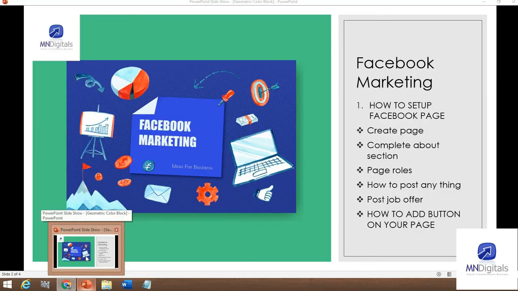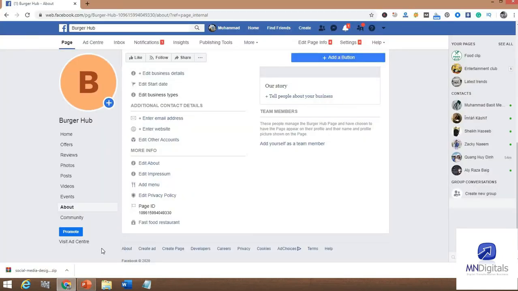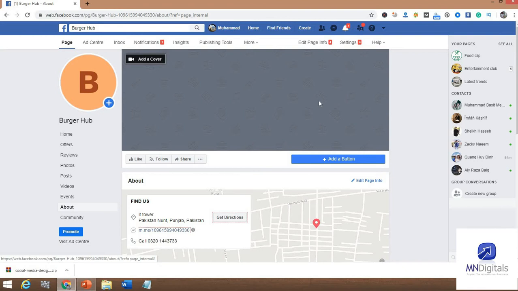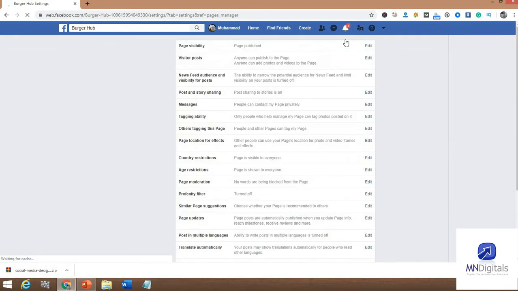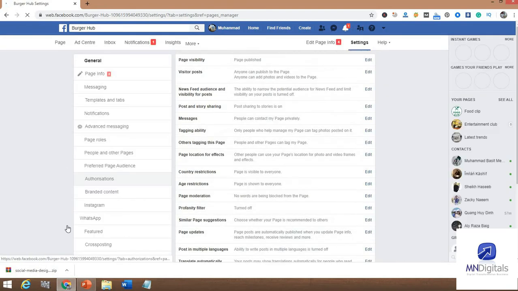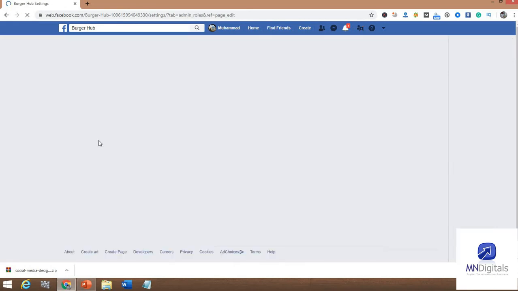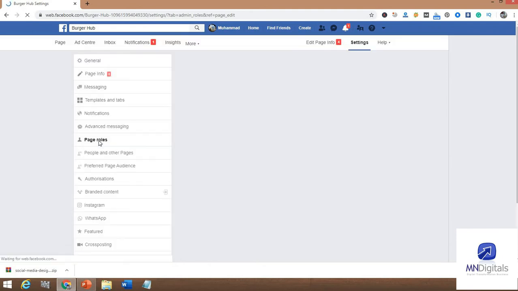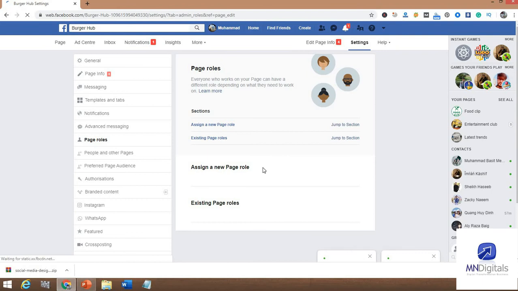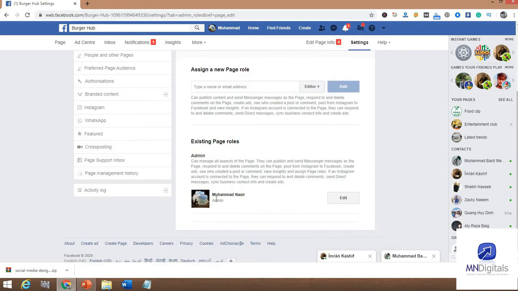Let's move to another topic, which is page roles. The page role is very important because if you want to sell your page, or if you want anyone to run your page, it's very important. Go to the settings of your page and click on settings. In the middle, right in front of you, it's page roles. If you click on page roles, you will see the page roles identifier like that.